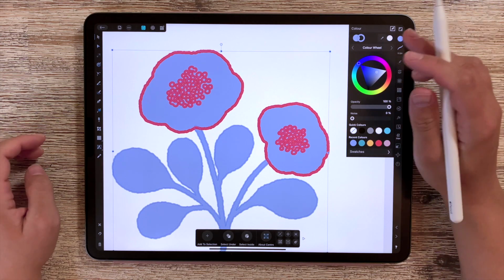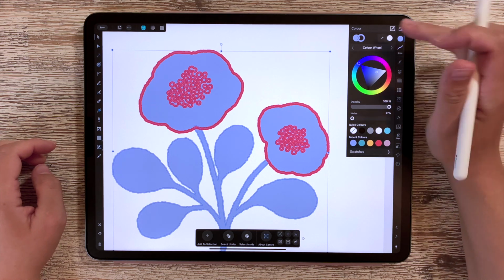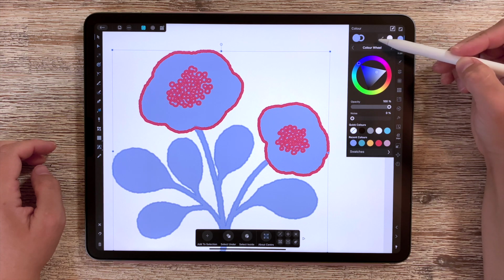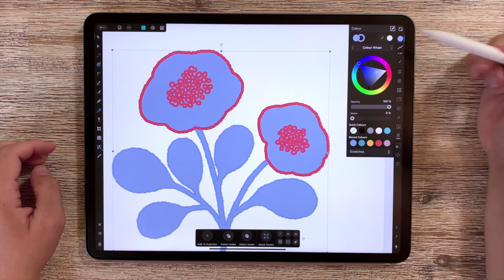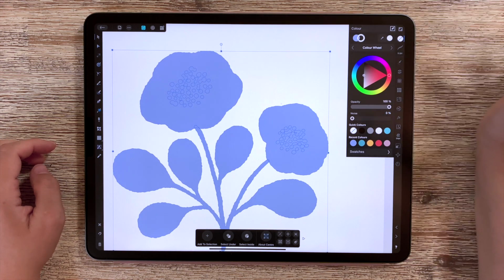And remember about the quick gestures. If you wanted in this flower to get rid of the stroke very fast, you just make sure that you have it selected. So sometimes you have to change from the full circle to the stroke symbol. And then you flip it up and it's gone.